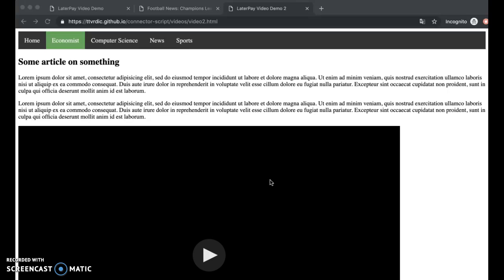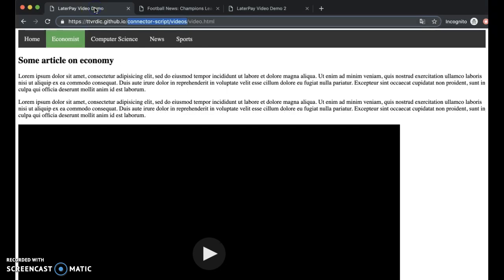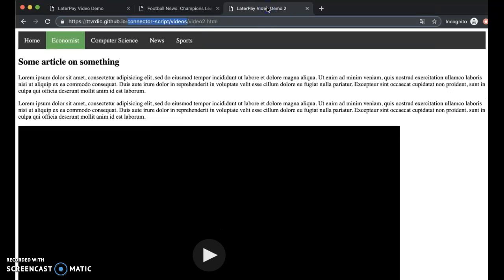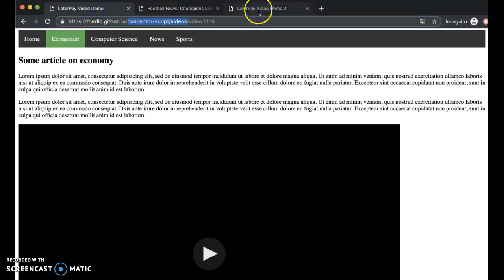Now what I tried doing here is to emulate these use cases by having a sample scenario where we need to add a purchase overlay over this video here, which as you can see has a URL prefix of connector script videos, and this video here which has a different URL prefix. And then to spice things up a little bit, we're not going to be adding a purchase overlay over this video here which has a similar URL prefix as the first one.